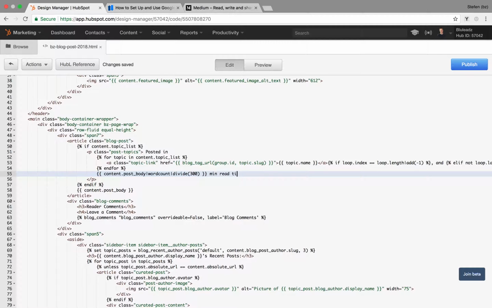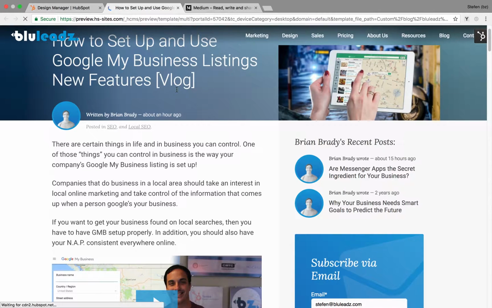Add whatever words, or if you just want an icon, you can add that next to it. Hit publish, and then we're going to refresh our blog page. And that is how you add an estimated read time to your HubSpot blog.